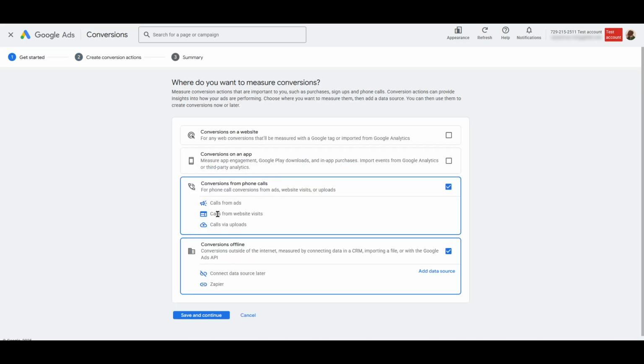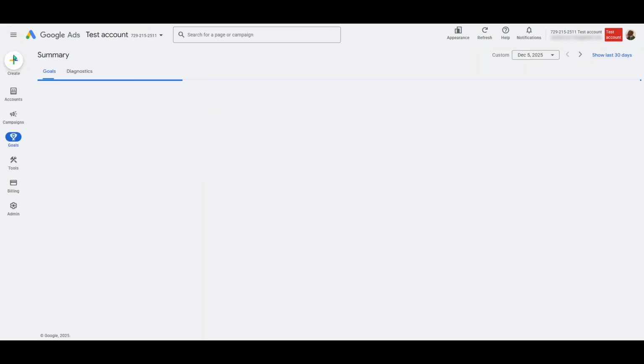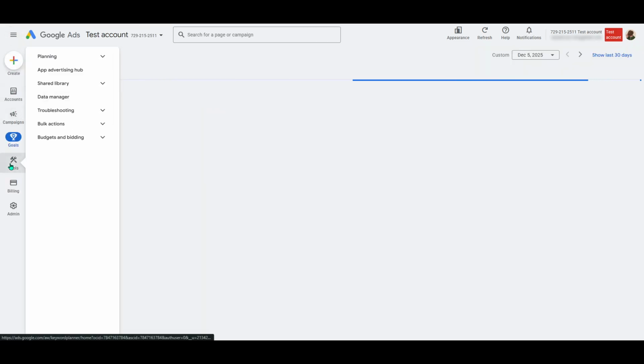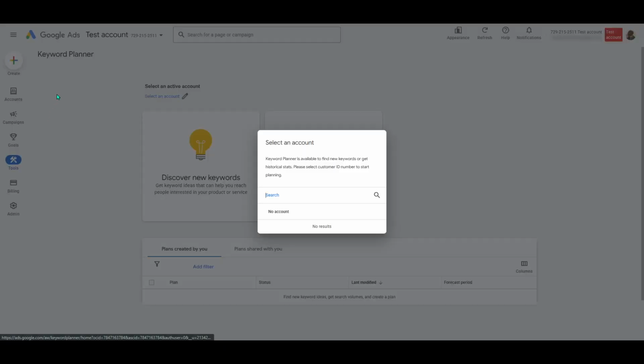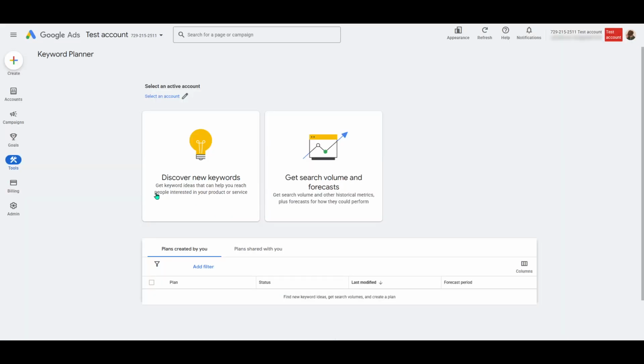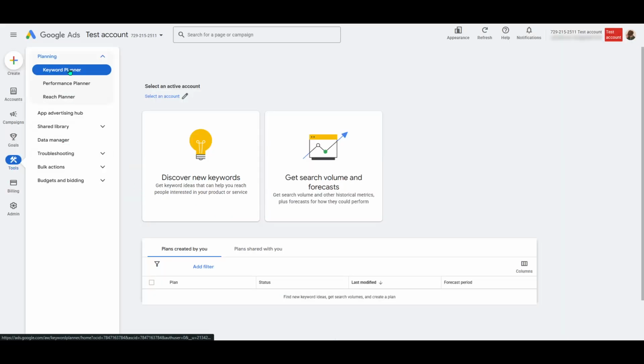Now it's time to install your Google tag. Click on Tools on the left, then select Data Manager. Find your Google tag and click Manage. In the Tag workspace, go to the Admin tab and choose Install this Google tag. You'll see two installation options.